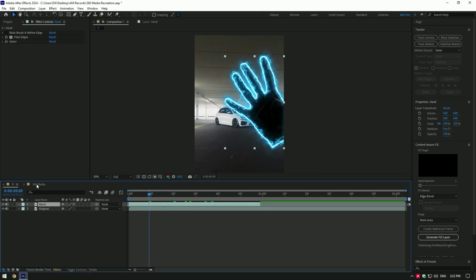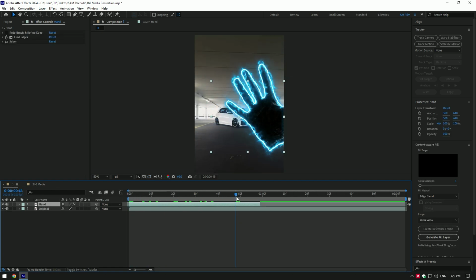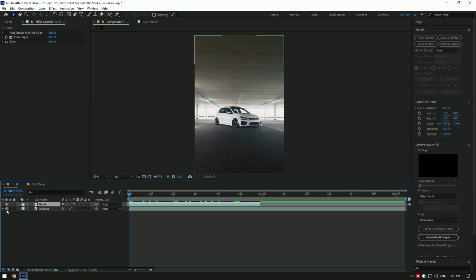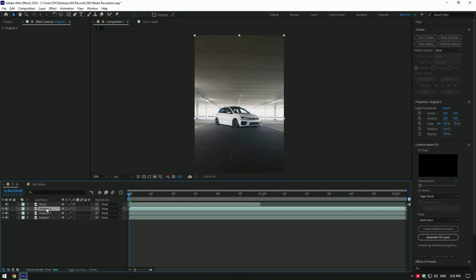If you check his video, he has too much glow on a Saber. I won't add glow, I like it how it is now. Let's toggle off hand layer for a while and let's edit your car video now. Duplicate your video twice and rename them in order. First rename to car only. Second rename to clean. And third one rename to original. Toggle off car only and original layers now.